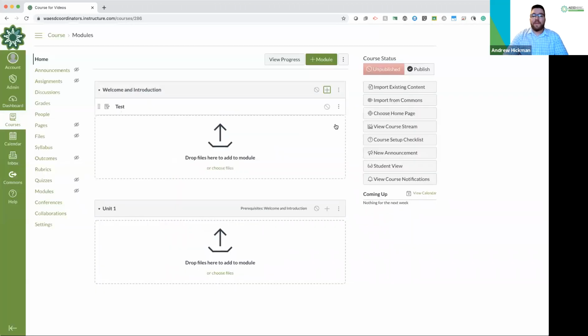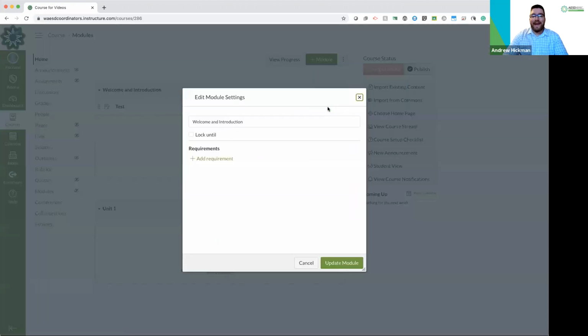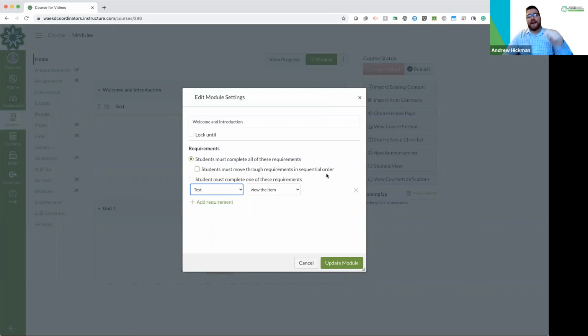I'm going to just add a piece of content just to show what happens when I add a requirement for an assignment. So I have this assignment called test. I'm going to go back to edit again, and I'm adding a requirement. Students must complete all these requirements. Students must move through the requirements in sequential order. So if you had assignment after assignment, you can check that they have to follow the order that you put them in. You may also do individual per assignment.